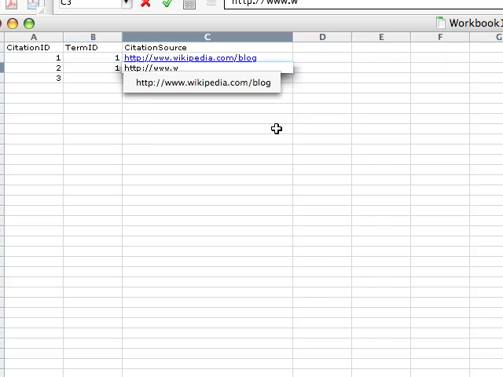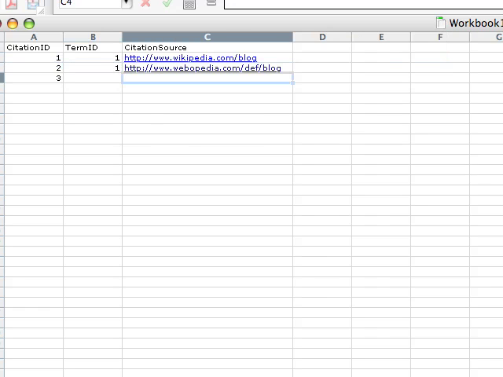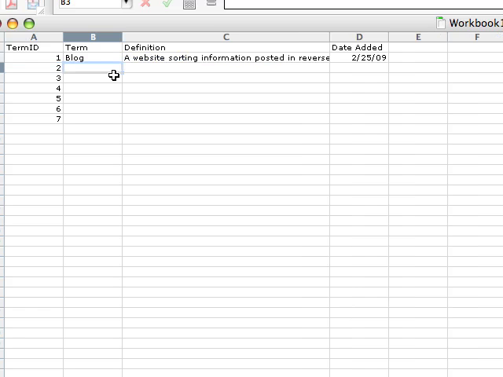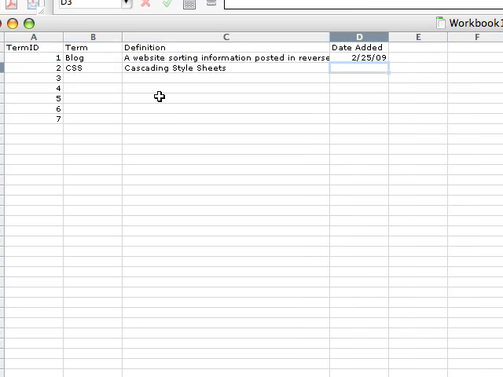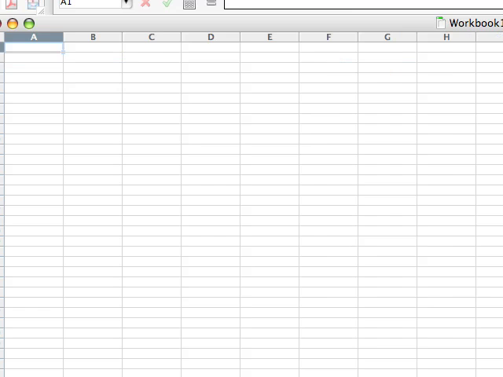And then let's type www.webopedia.com/def/blog. Again, totally making that up. You'll keep adding this as long as these citations are connected to that entry. So if you have a second term, CSS, cascading style sheets, and I'm not going to write a longer definition, but you get the idea. You add the date, and now you want to put the citation for where you found out what that stands for.